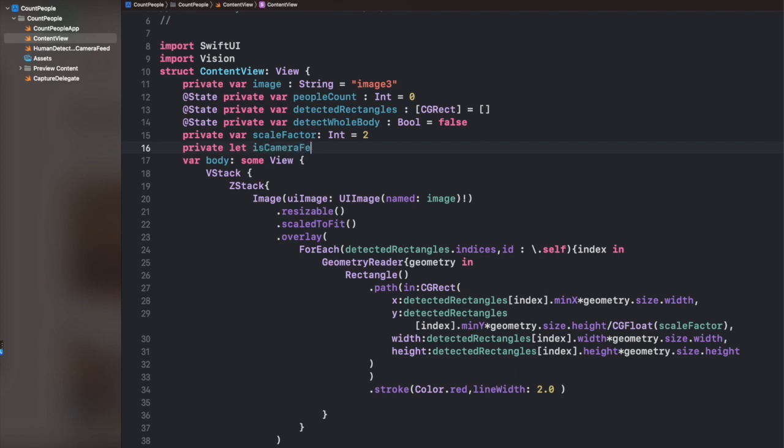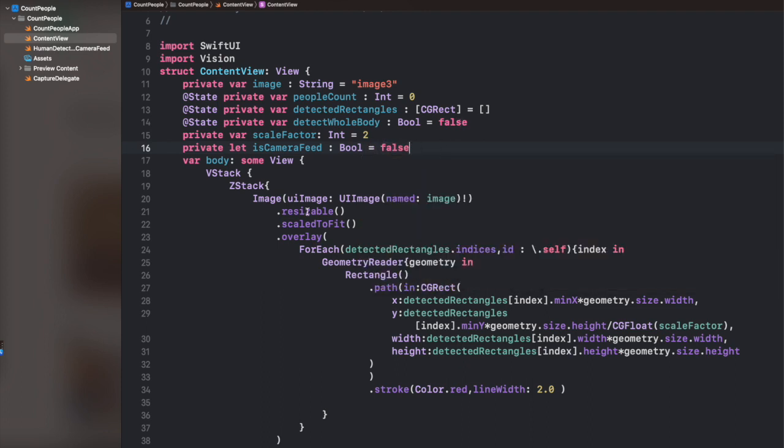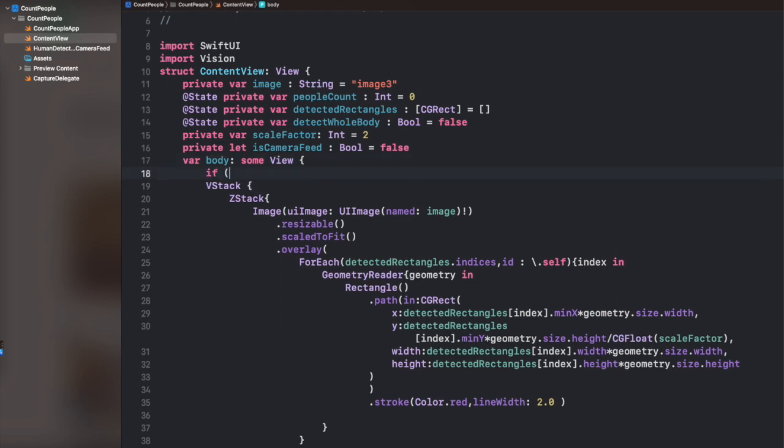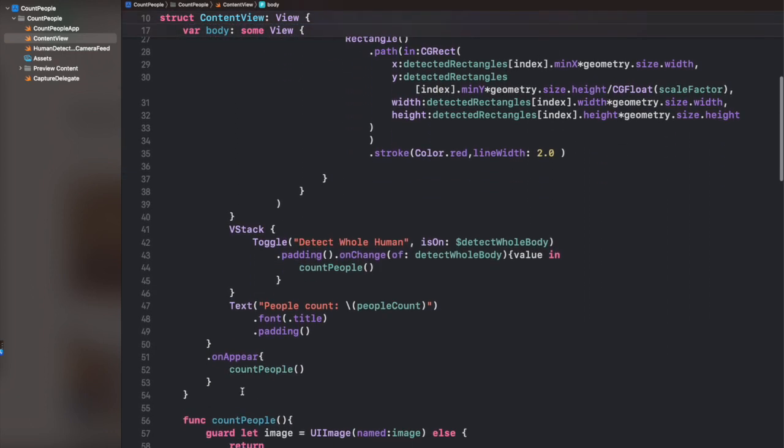So here I have just used another bool variable to use the image or camera feed. I have created a variable with the name of is camera feed, and if it's false we are going to display the normal image processing, and if it's not we are going to load another view, which is our new view that we have created for video processing.